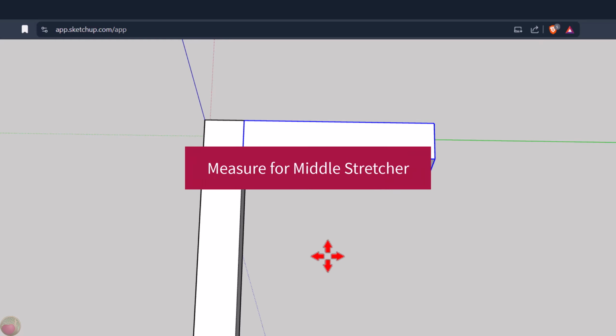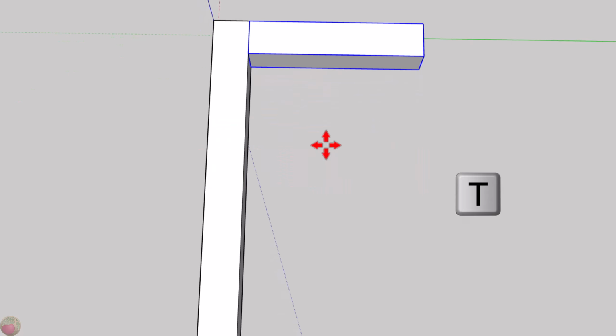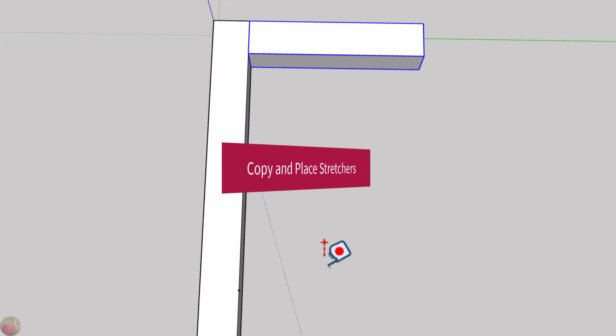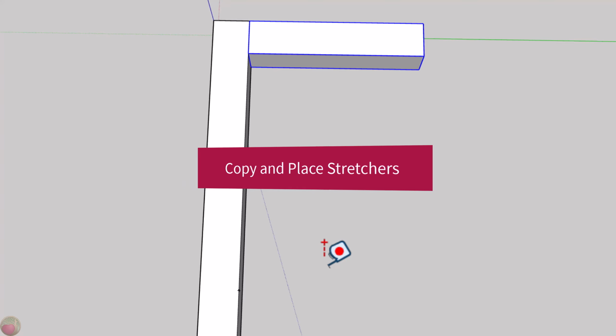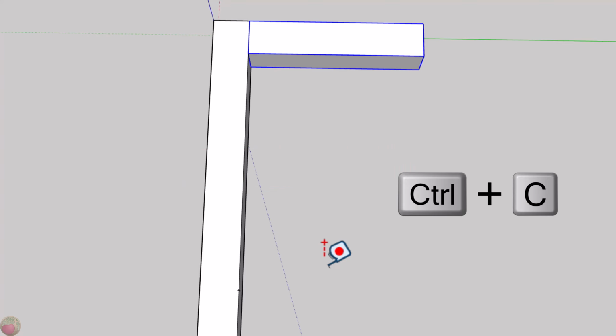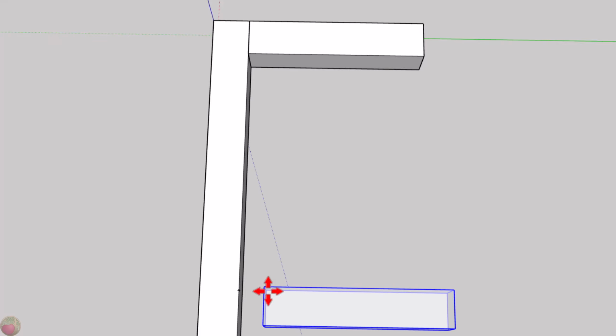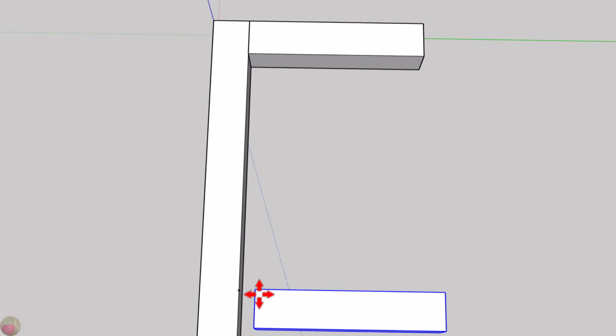Now we need to measure to place the middle stretcher. So let's hit T for the tape measure tool and get on this bottom intersection. Click once there, let go of your mouse button, drag down a bit, and let's input our dimension of 10 and hit enter. As you can see, it made a mark. Let's copy our stretcher. It's already selected, so hit Control C and then Control V and move your mouse to see it. I'm going to click to drop it nearby.